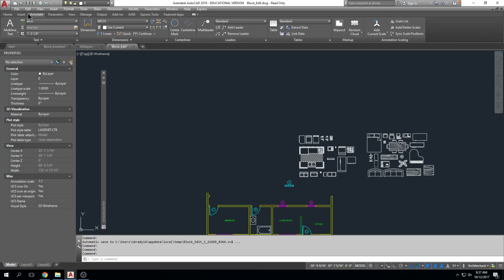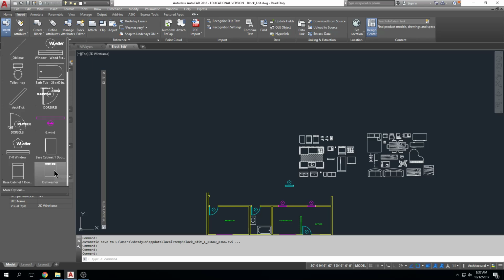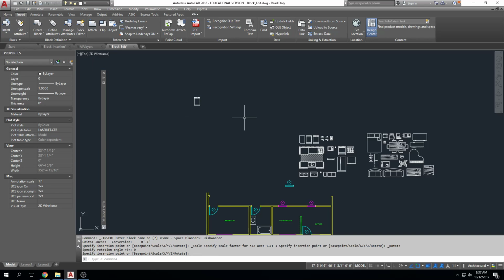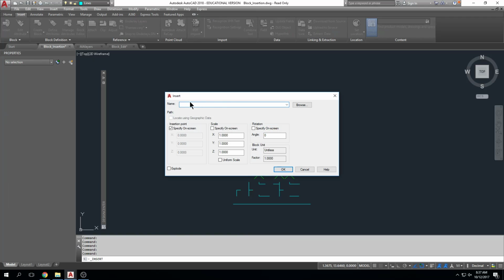We'll go over how to do all this, but essentially, you come into this Insert menu, and you pull your blocks from here. So if I wanted to use dishwasher, I'd click on it, click, and there I use it. But because I created that block in here, when I go to block insertion and I go to insert, it's not there, it's blank. There are no blocks in this drawing, okay?